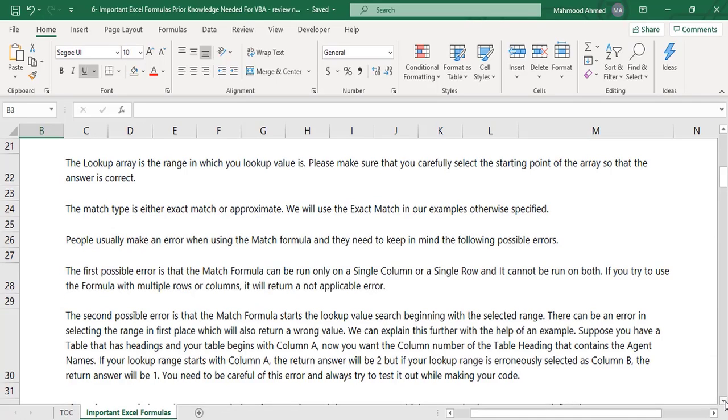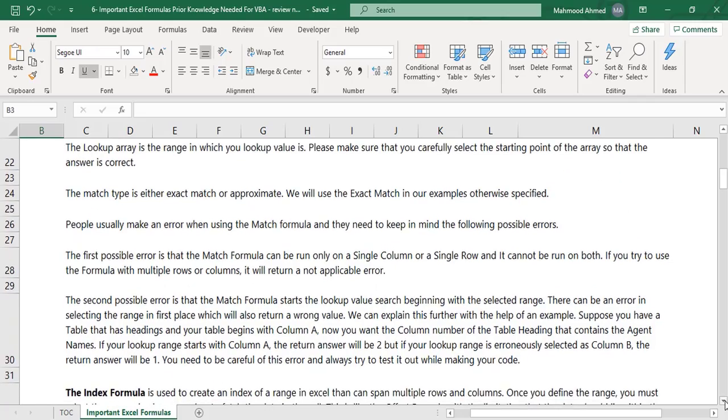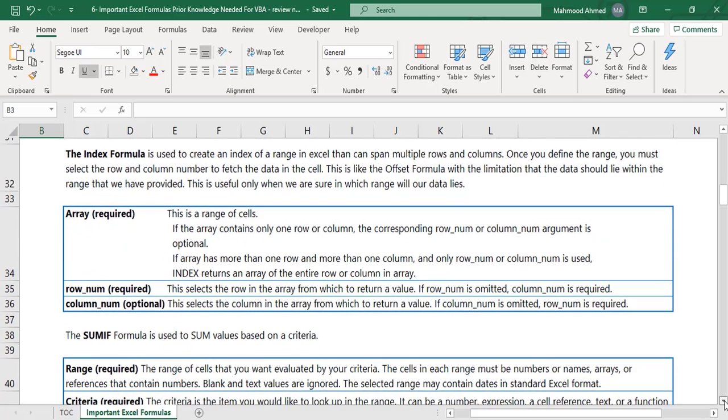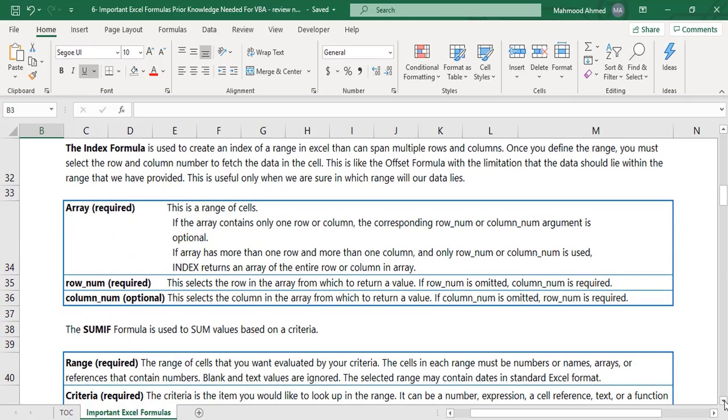Let's move on to the index formula. The index formula is used to create an index of a range in Excel that can span multiple rows and columns. Once you define the range, you must select the row and column number to fetch the data in the cell. This is like the offset formula, with the limitation that the data should lie within the range that we have provided. This is useful only when we are sure in which range our data lies.